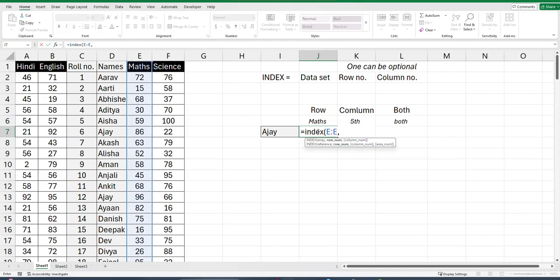We already selected the math column where everyone's math marks are there. Now I want Ajay's. Ajay is here, so I have to provide the row number. Technically his roll number is 12, but the row number is 13. So I'll put 13 here.